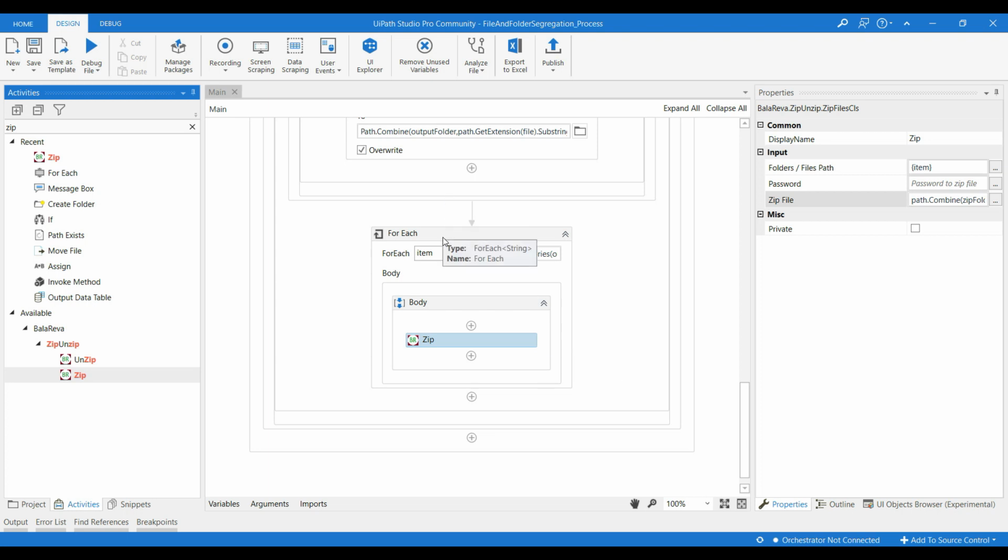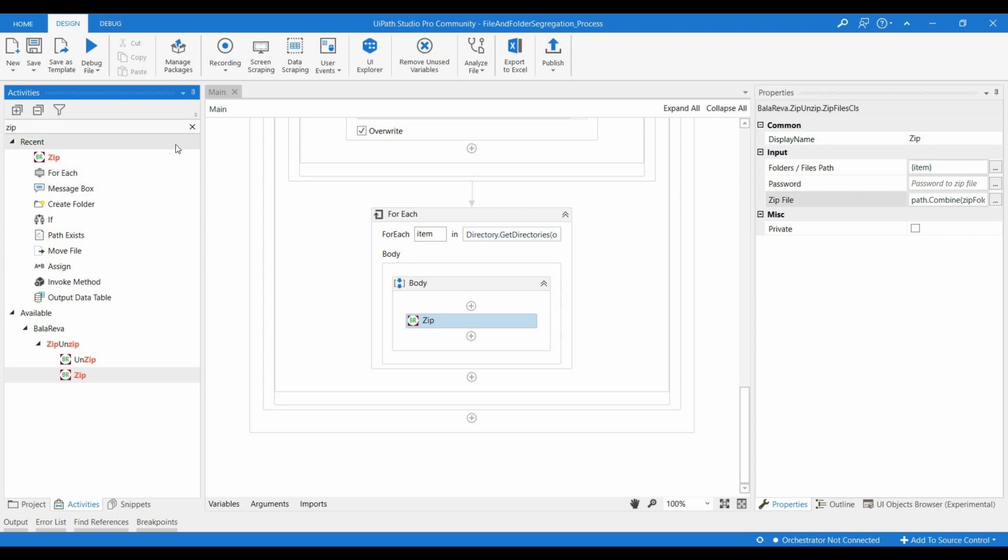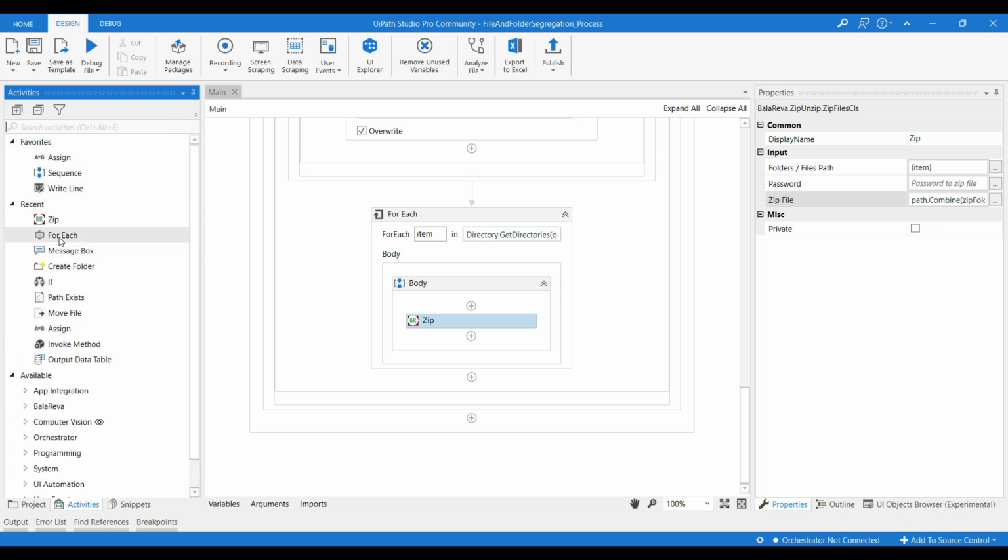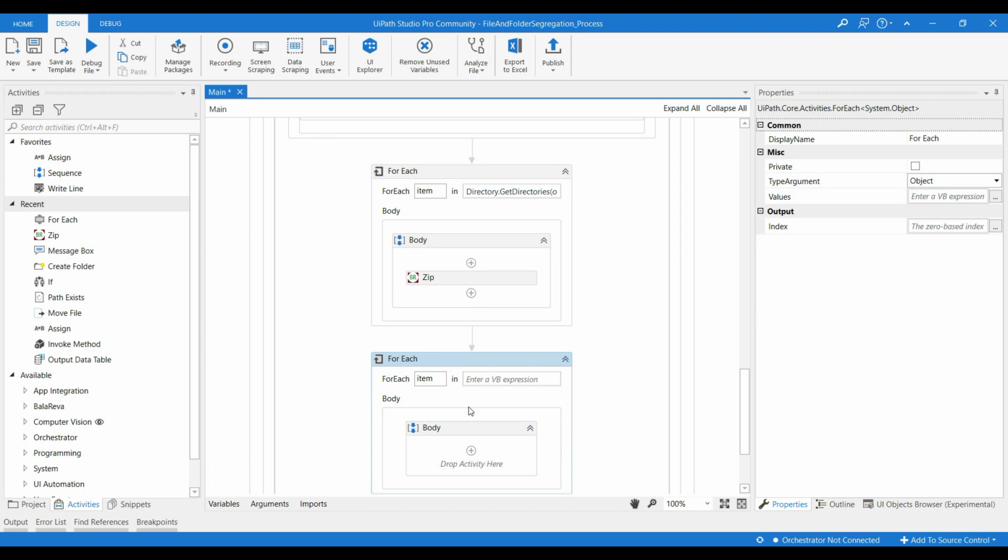So the next task is to email them. Okay, to do that, again we will take the help of the For Each activity. Because I'm trying to explain this to you, I'm using this many For Each activities, but in real time we don't use this many. Okay, we have to optimize the code. I will just copy this and paste this, but this time the files that we have to send will be taken from the .zip folder.